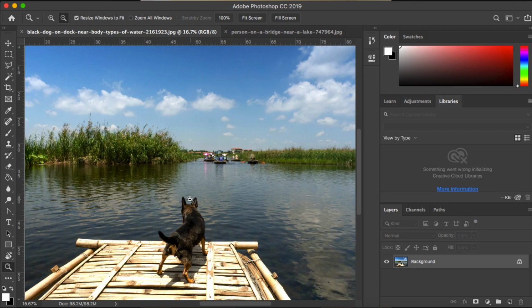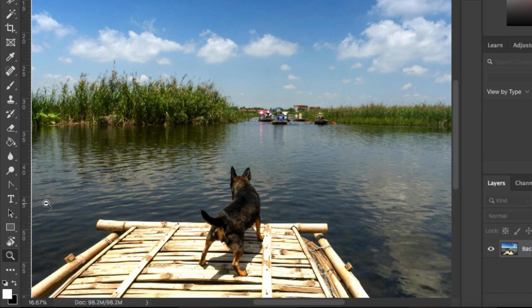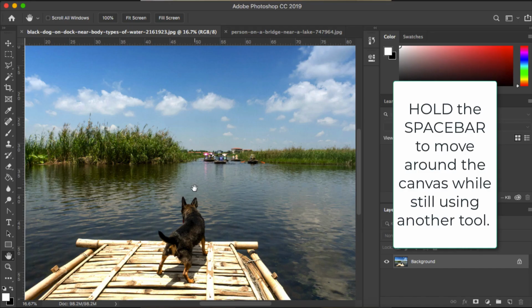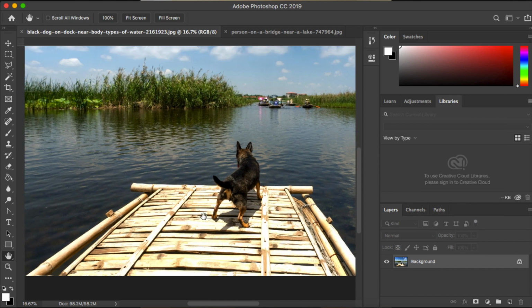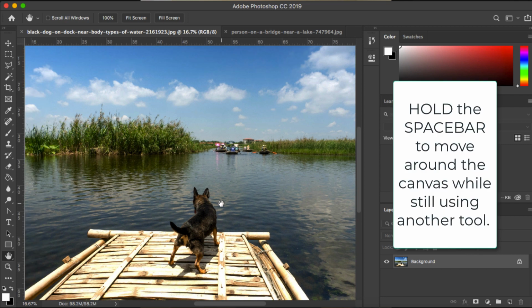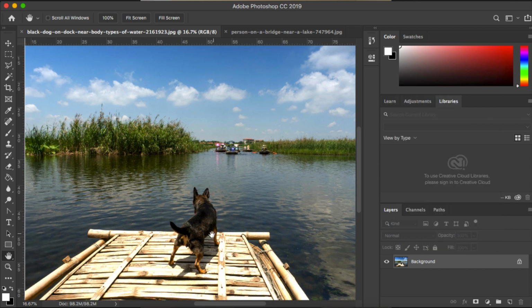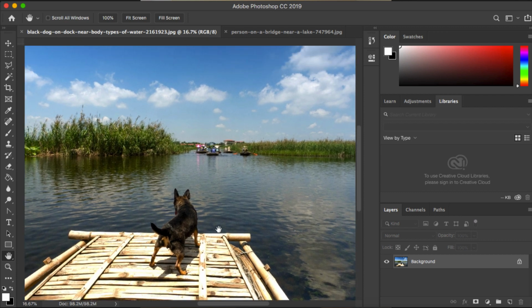How to move around the canvas. You have over on the sidebar here your hand. So if I hold this down, it's not the rotate view tool, it's the hand tool, which is just H, or you can hold spacebar down and you can move around. Let's say that you're working on making a path and you have the pen tool and you want to kind of go around the object. This is a great feature to use.